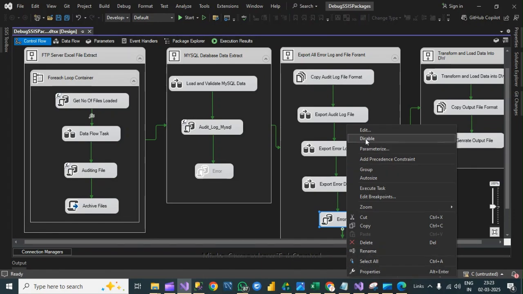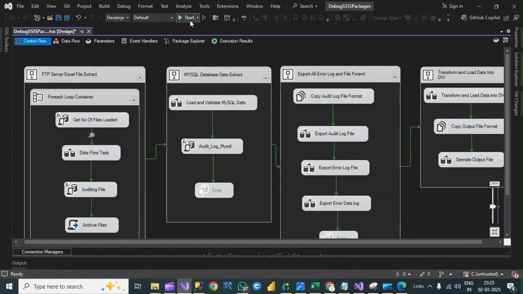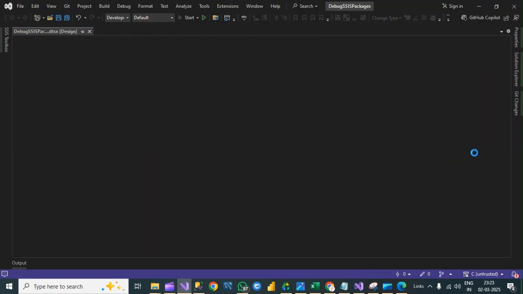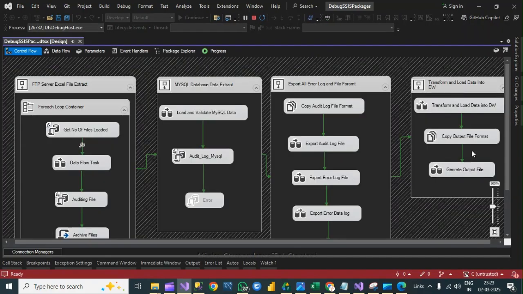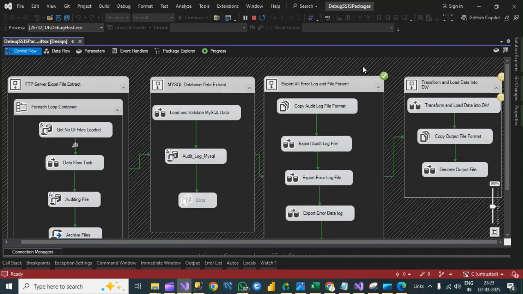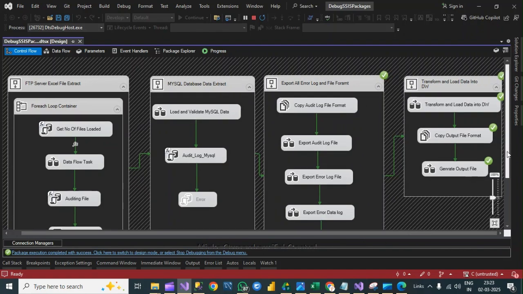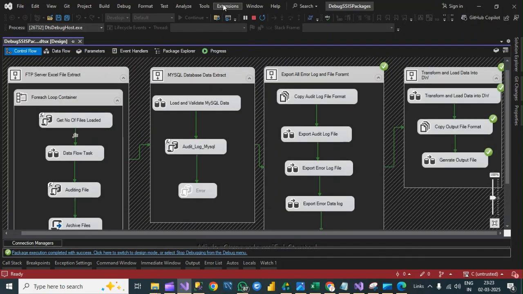So I will disable it, and now I will start my SSIS package. I will rerun the SSIS package. This time the execution starts from this place, where it failed at the third sequence container. It saves time, as it will not load the previous files, and starts directly from this place. Now my package will complete successfully.